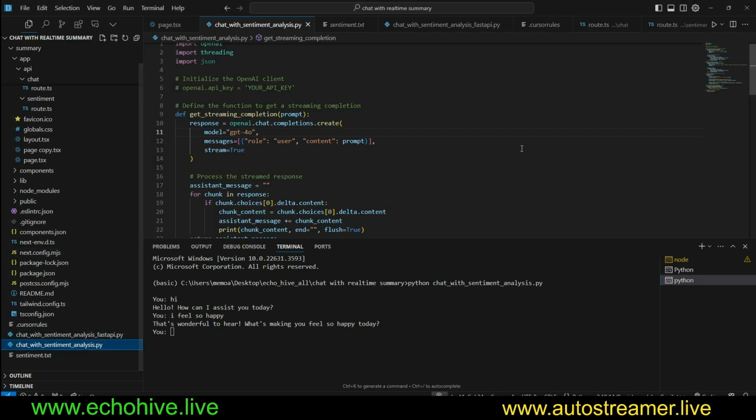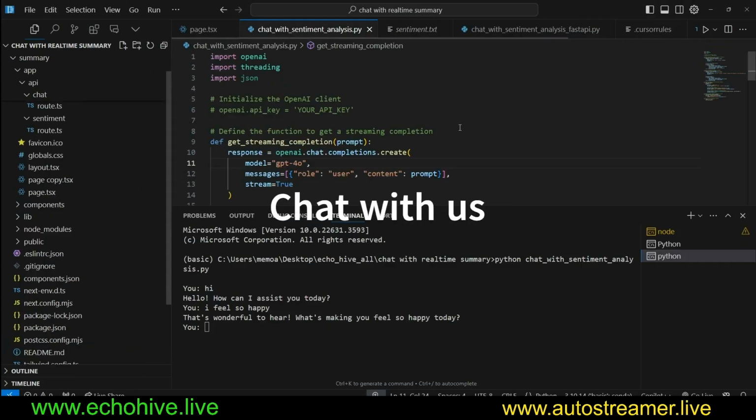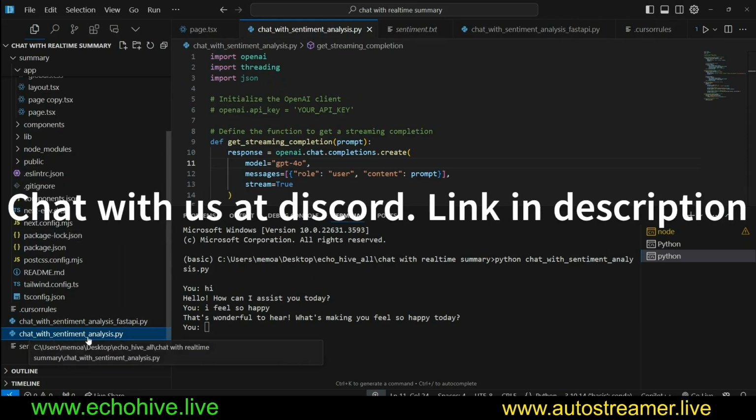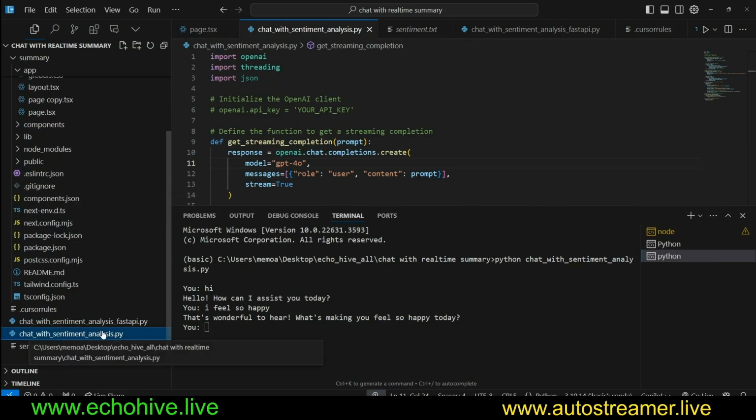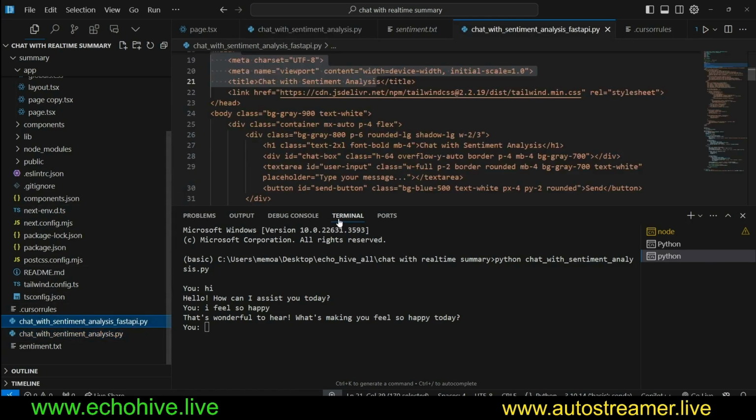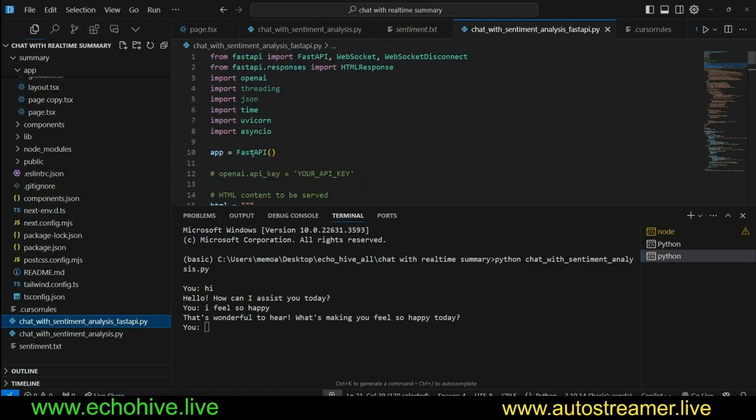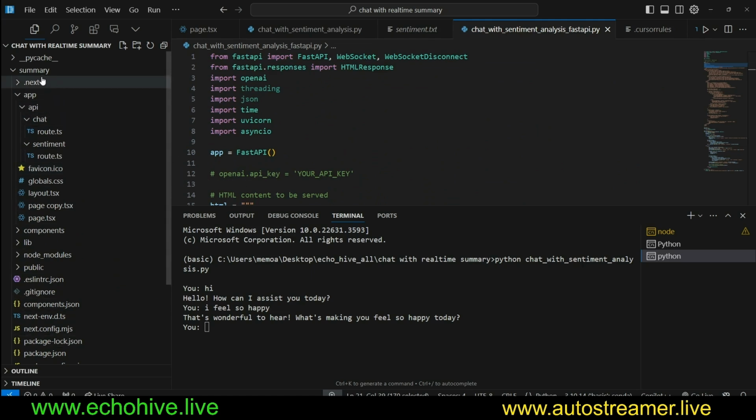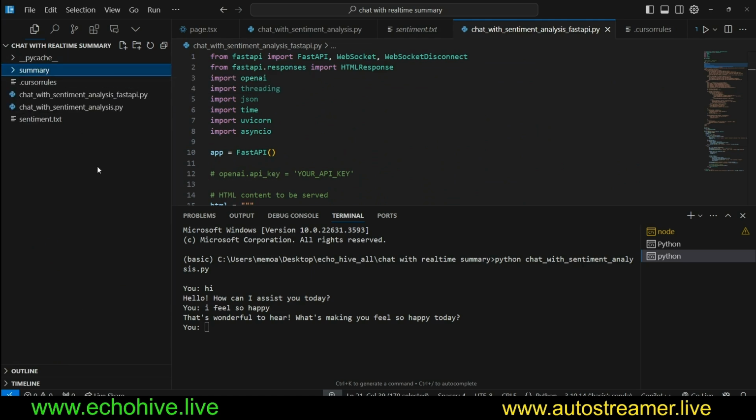Let's begin with the terminal implementation of this code. So here we are looking at the chat with sentiment analysis.py. We have three files: chat with sentiment analysis.py that runs directly in the terminal, chat with sentiment analysis FastAPI that runs the FastAPI app, and the rest of the files are for the Next.js application.